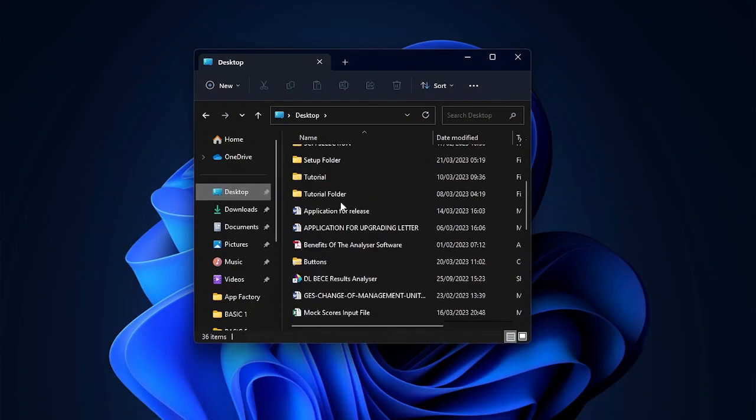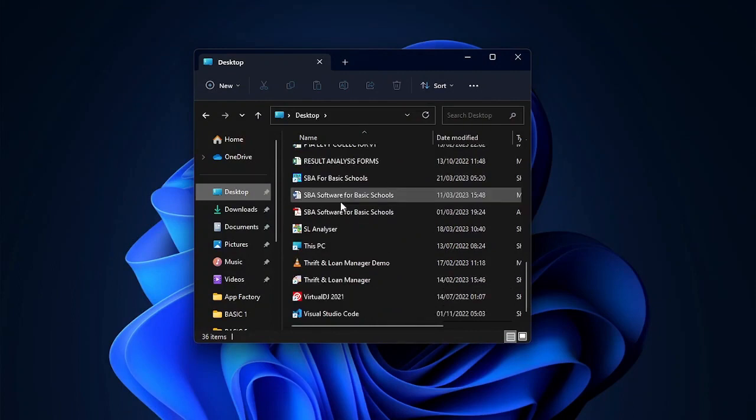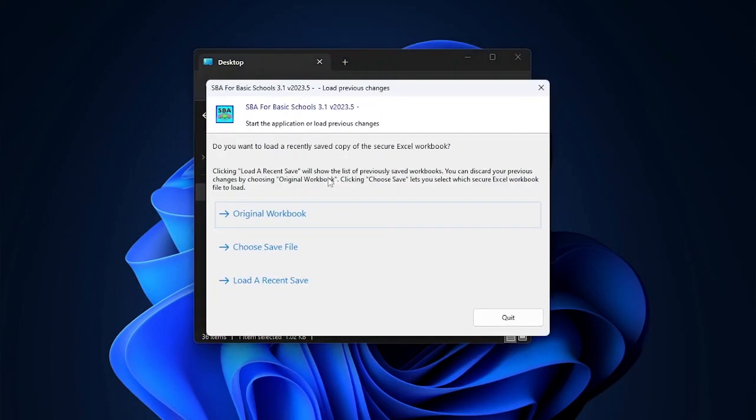Now we are going to launch the application from the desktop. Now I've already saved, so I've been presented with the original workbook. Choose save file. Because I've already saved and I don't want to enter the access code and school details and everything again, all I have to do is to select load recent file and click on this link.